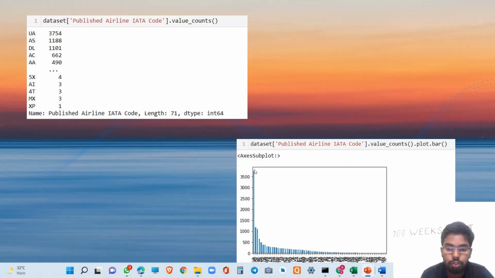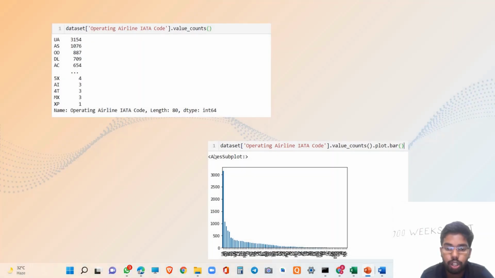This is a plot of published airline IATA code versus count. We observe from the graph that UA has a major contribution in publishing of airlines. Here is a plot of operating airline IATA code versus count. We can observe from the graph that UA has a major contribution in operating of airlines.